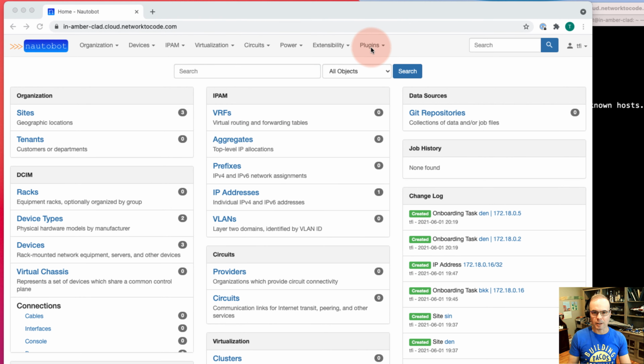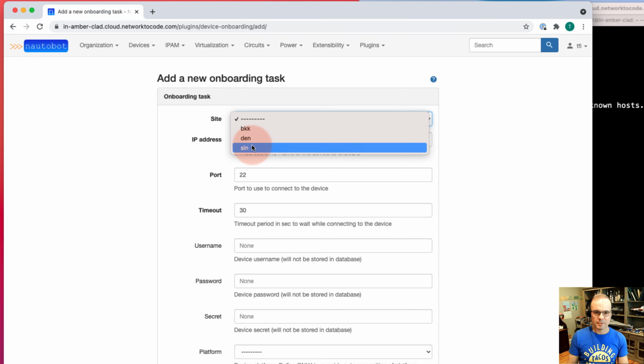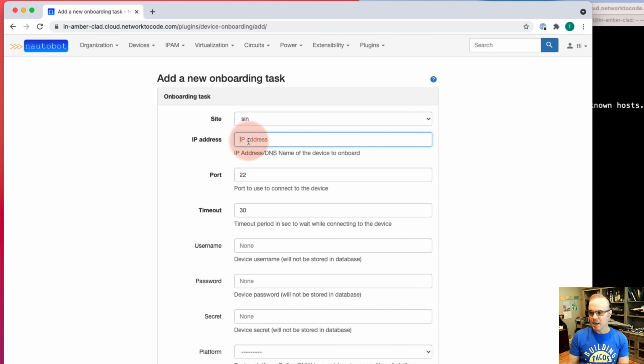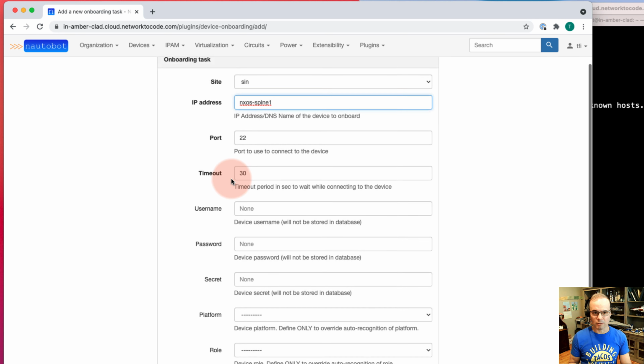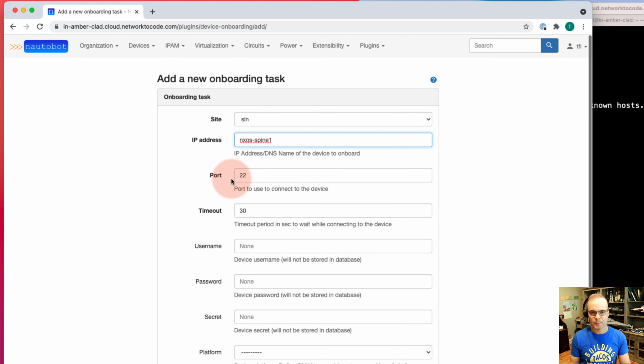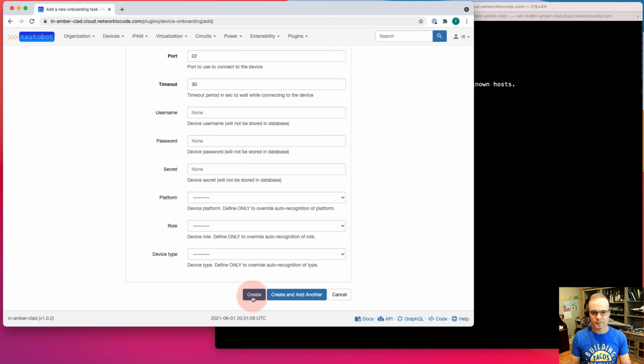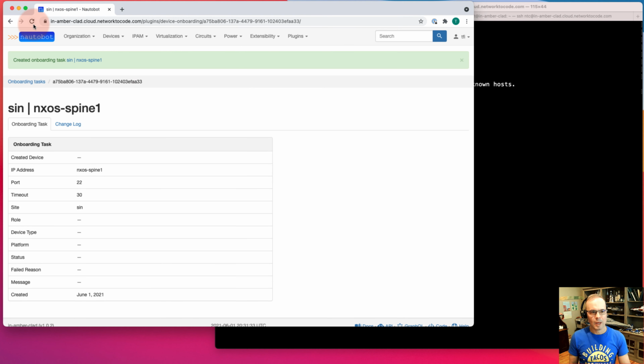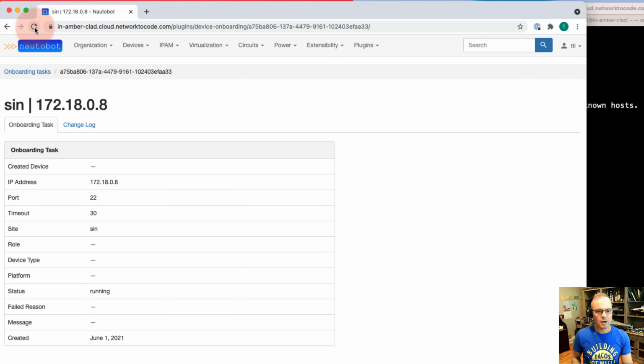So let's go ahead and go to Plugins. And in this drop-down here, right by onboarding tasks, you see this plus sign here. This allows you to go directly to a single onboarding task. So let's go ahead and do that. The site here is going to be Singapore, and the IP address is going to be NX-OS Spine 1. You can go ahead and leave all this other information blank here. It'll all default normally. Let's go down and hit create. And if we refresh a few times here, we'll see the process in action.